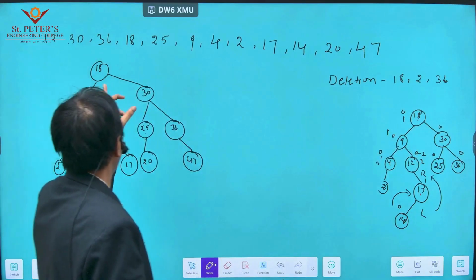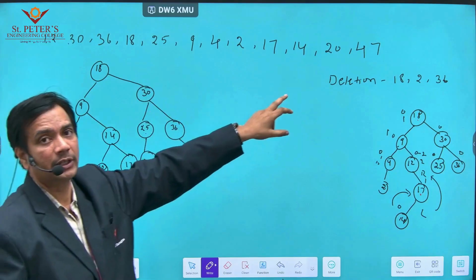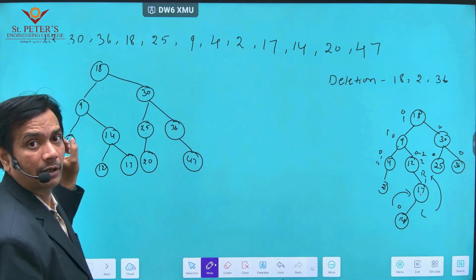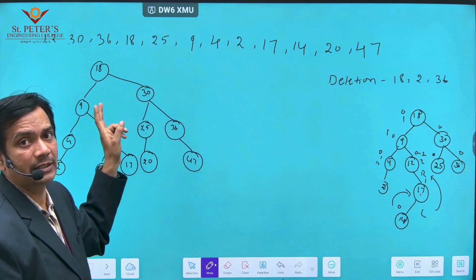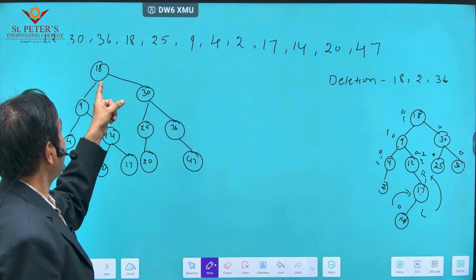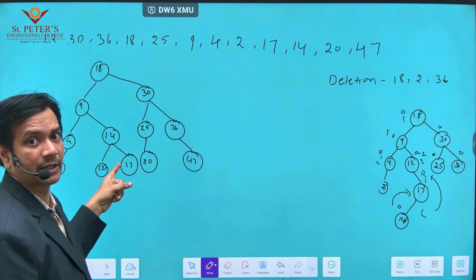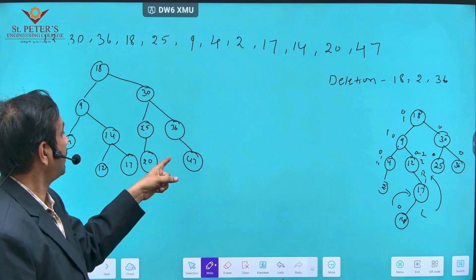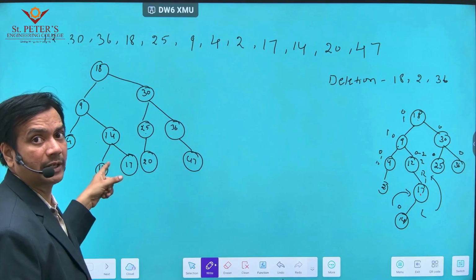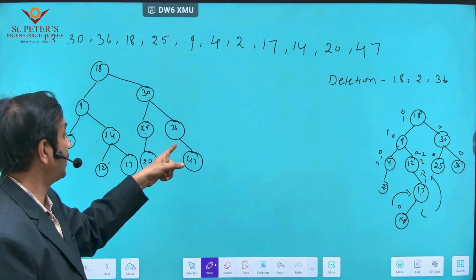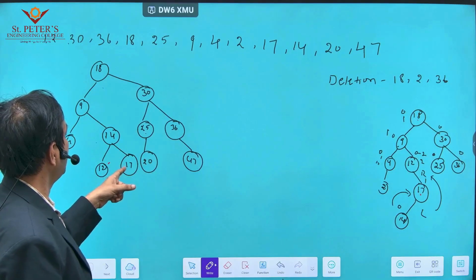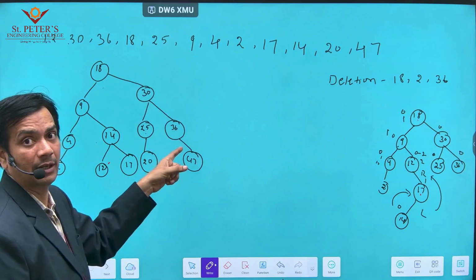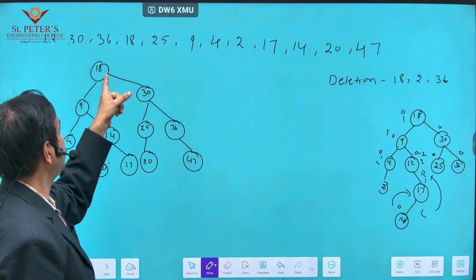So first we delete 18. Here 18 contains two children, one is the left child and another one is the right child. If you want to delete 18, we can take either the immediate predecessor element or the immediate successor element. The immediate predecessor is the largest element on the left hand side, and at the same time the immediate successor is the smallest element on the right hand side. That element is placed onto the root position.